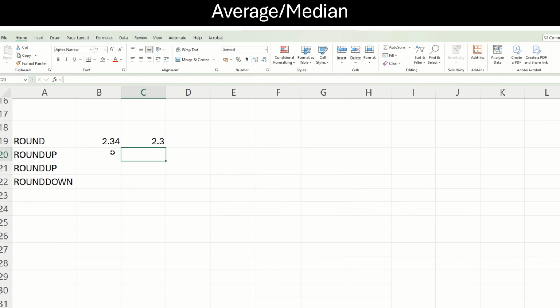Now what is round up? Let us see. In round up, I'm going to select my same number and let me see the answer. Here, even though the number 4 is less than 5, it has still increased my previous number by 1. So round up forces the function to make the previous number higher by 1.